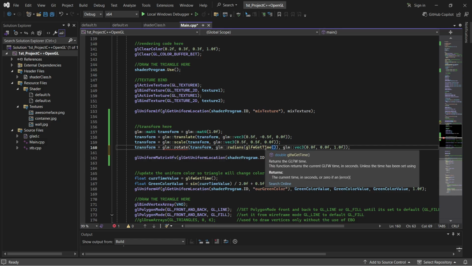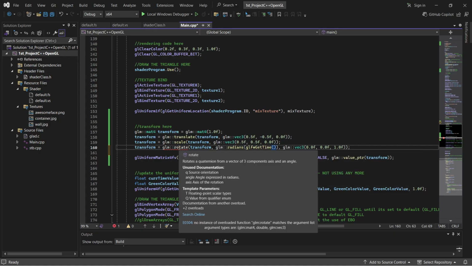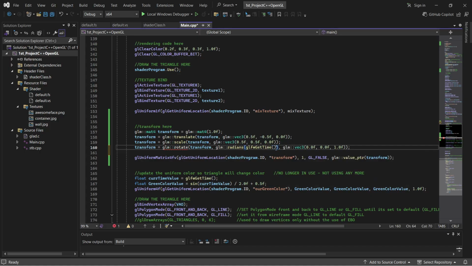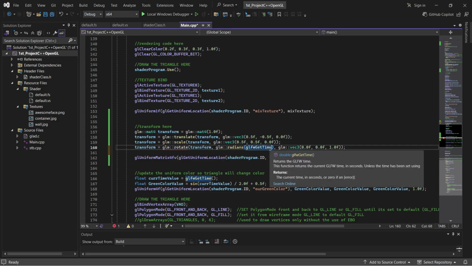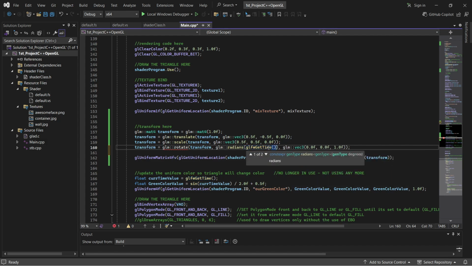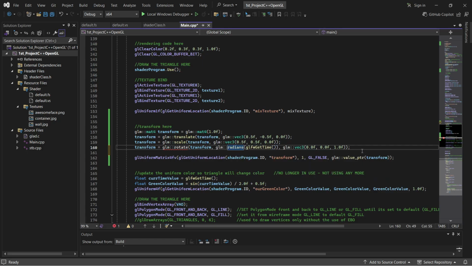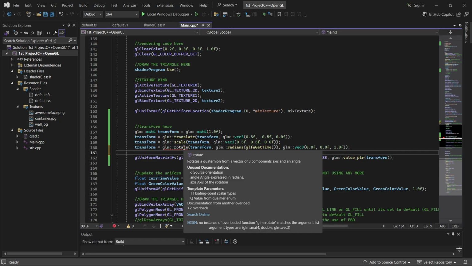As you can see, what it says is this function returns the current GLFW time in seconds, unless the time is being set using the set time function. We are not setting anything, we're just calling this function, and I'm not sure why it's giving me an error. Is it fine now? It shouldn't be. Now it should be fine. Can I not use this inside it? Is that the problem? What is the error? Let me see it.